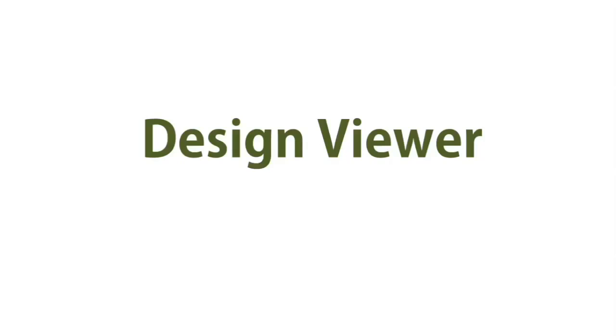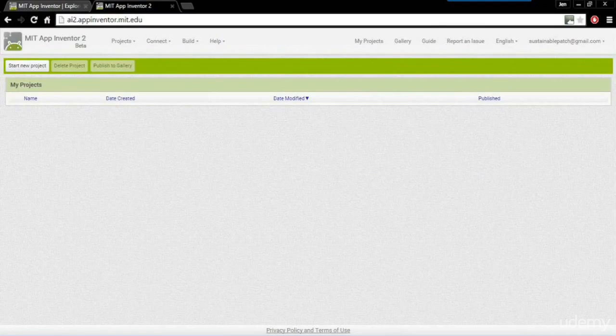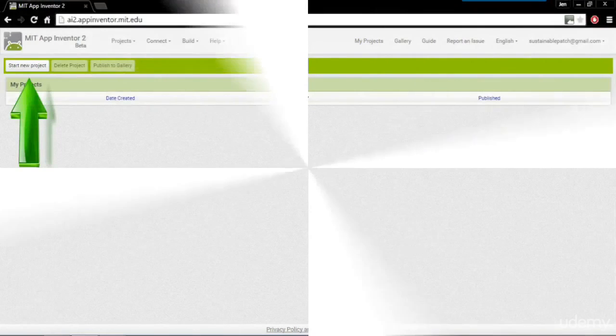Design Viewer. We're going to have a look at the Design Viewer. In order to access the Design Viewer, you need to start a new project. So you just click on Start New Project.